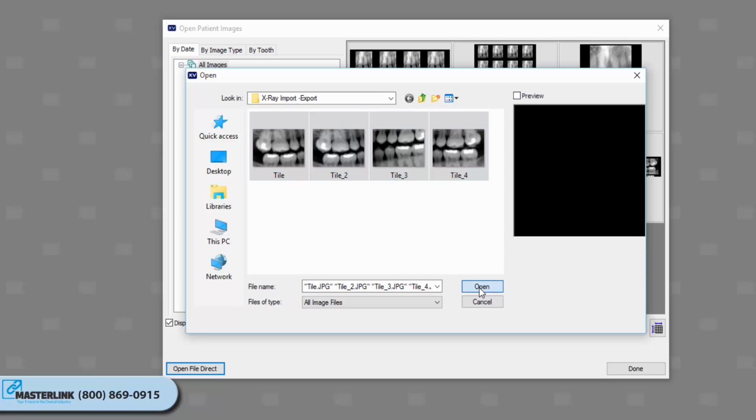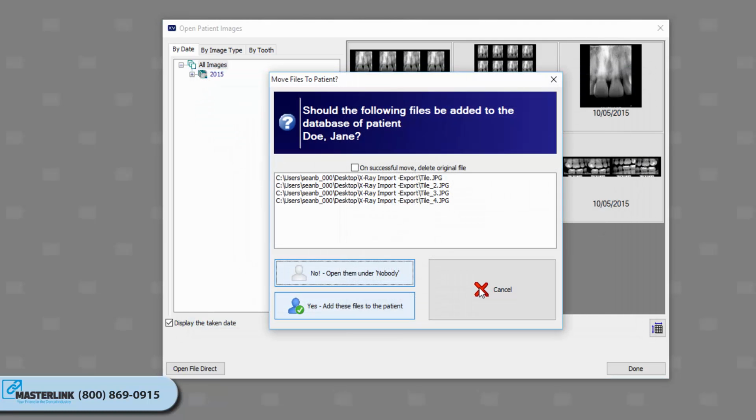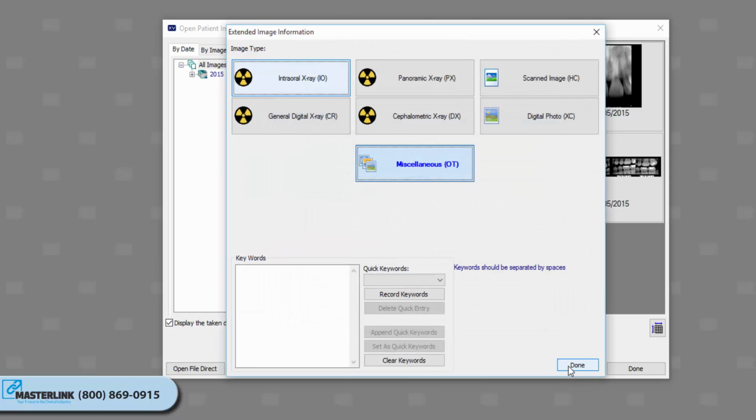The Move Files to Patient dialog box displays. Confirm that the correct files and patient are selected. Optionally, you can also enable the option to delete the original files after the import. Click the Yes button to proceed with the move. The Extended Image Information screen displays. Select the appropriate image type to categorize the image or images, then click on the Done button.